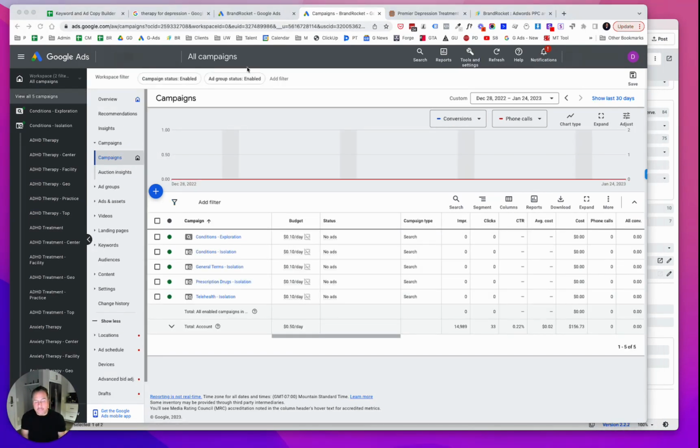So there you have it. We did the keywords, we did the ad copy, we built out the campaigns, all of the additional ad assets, everything was built out really in the Google Ads Editor. You could do it in Google Ads itself. I just find it more cumbersome to do it. It just takes a lot longer.